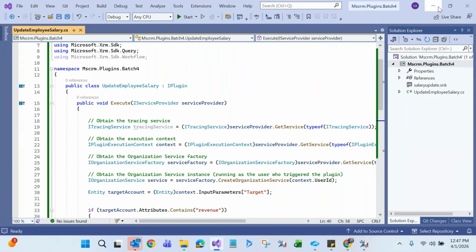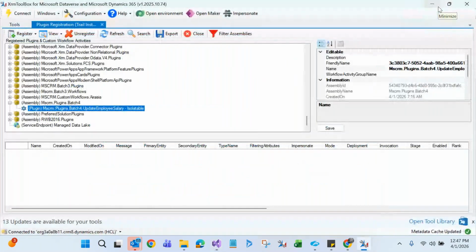So you need to set the trigger point of a plugin. What is your trigger point? When I modify the annual revenue of an account, it should trigger. So that is my trigger point. Now you need to set it. So how to set the trigger point?